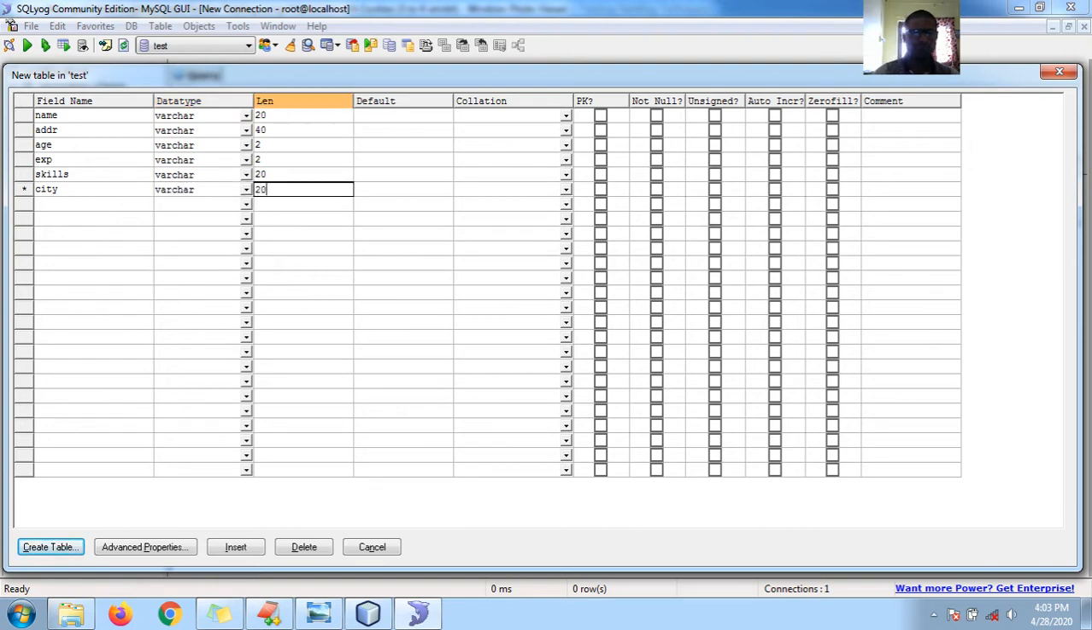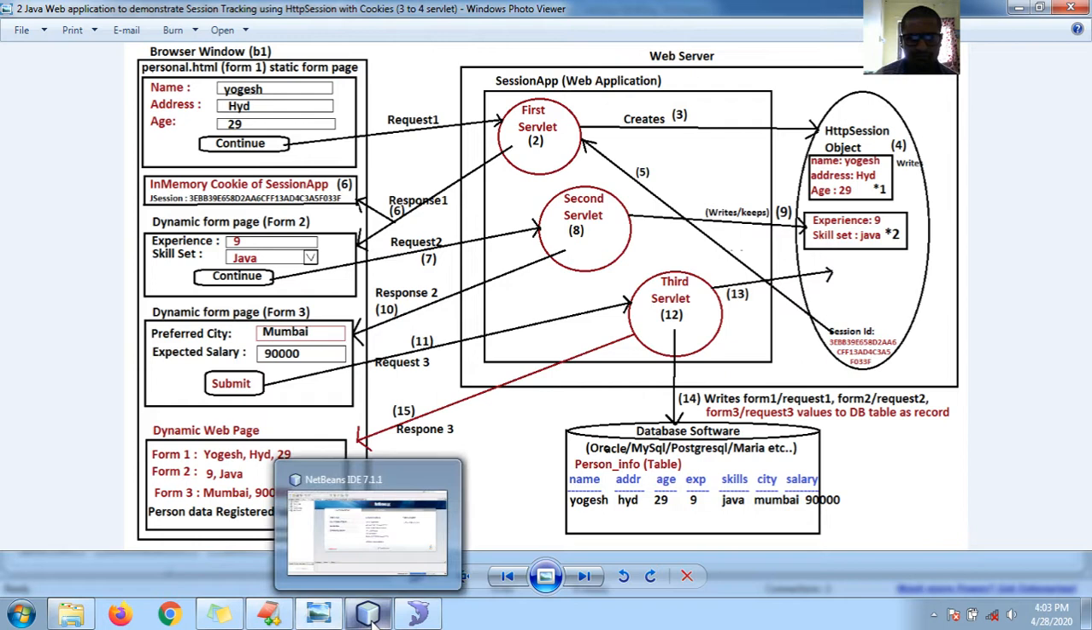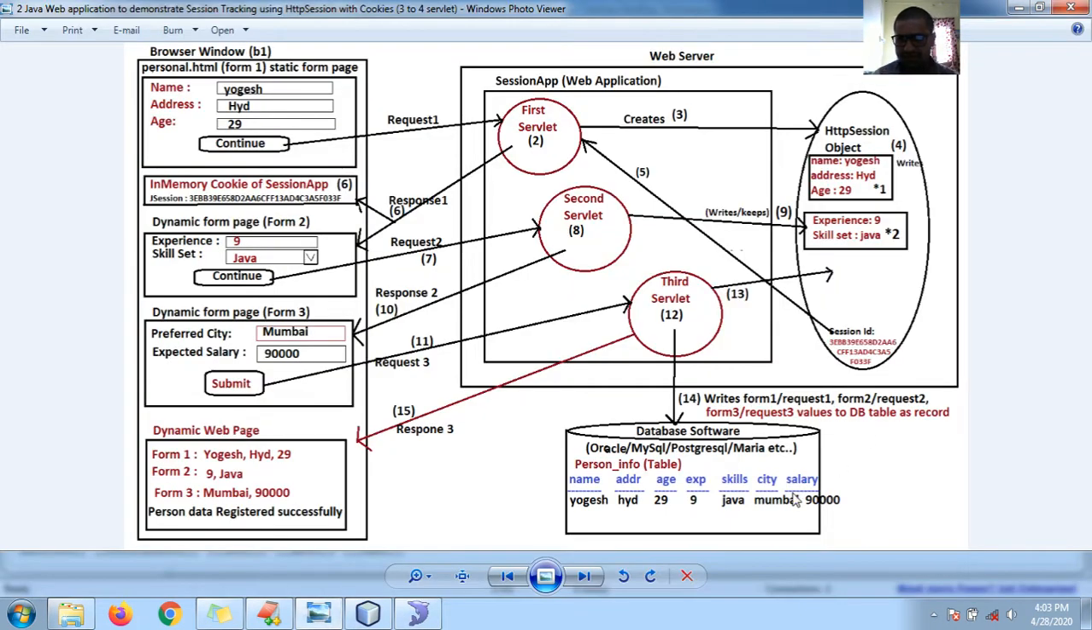Varchar. Okay, and salary. So varchar, here we can go for salary 10 digits is more than enough. So just count name, address, age, then experience, skills, city and salary. So in my diagram, city and salary.